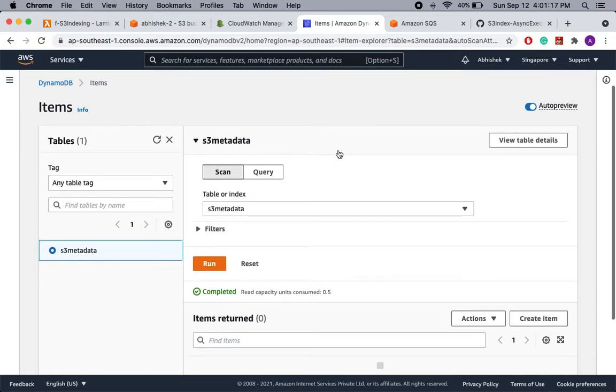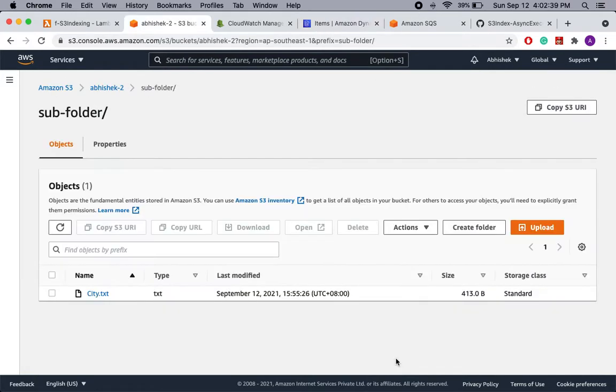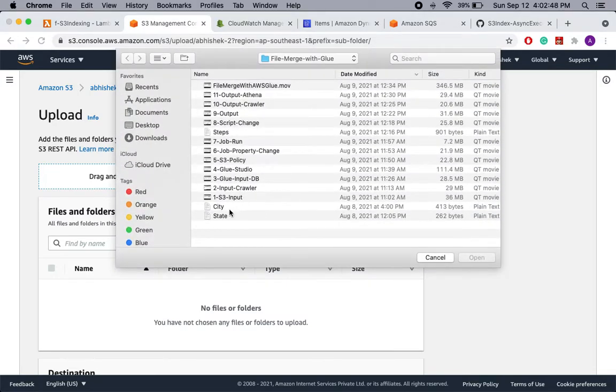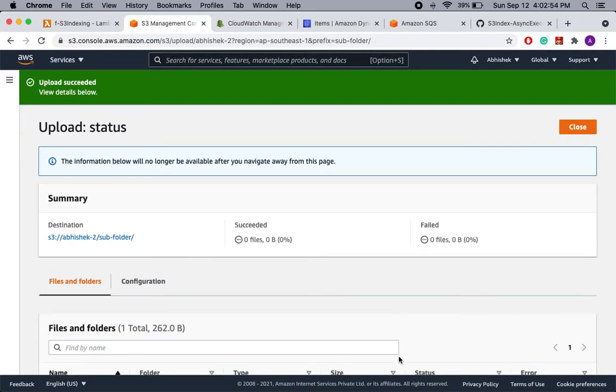So in the next session, let's see how the successful entry works. I've updated the code and removed the error. So let's add another file and see how it goes to the success path. Now, this time let's add a state file. Okay, so the file has been uploaded.